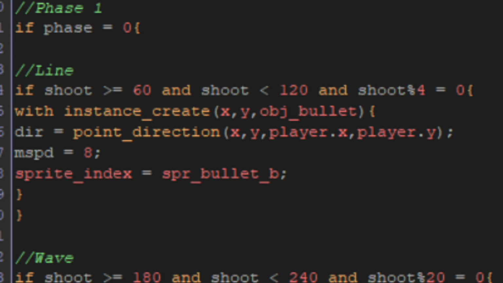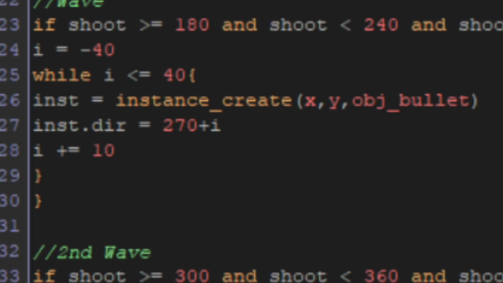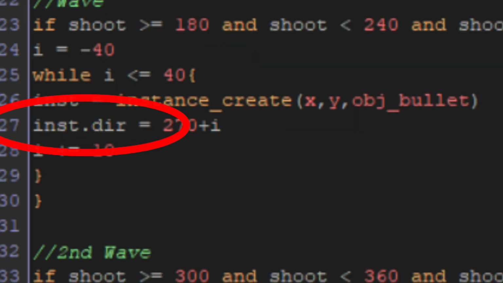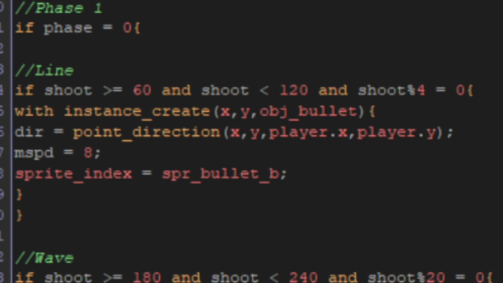Depending on the situation, you may have to instead create a variable to store the new bullet's ID. You can do something like inst equals instance create, which sets inst to be the ID of the bullet, and then you can use inst dot to change the bullet's variables. This is only necessary if you need to reference a variable from the parent object, like if I wanted the bullet's direction to be the same as the enemy's direction, for example. This is because using with executes the code within the new bullet, while using inst.something executes the code within the parent object. That isn't necessary in this example though, so I'll just go with.